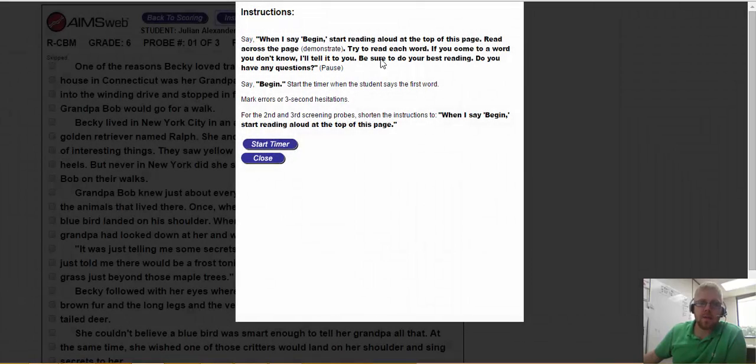Okay, and these are things that you're going to need to read. You notice it kind of prompts you to say this. Okay, and you'll read that. When I say begin, start reading aloud at the top of the page. Read across the page, and then you'll demonstrate. Try to read each word. If you come to a word you don't know, I'll tell it to you. Be sure to do your best reading. Do you have any questions? Okay, so you'll read the instructions to them.